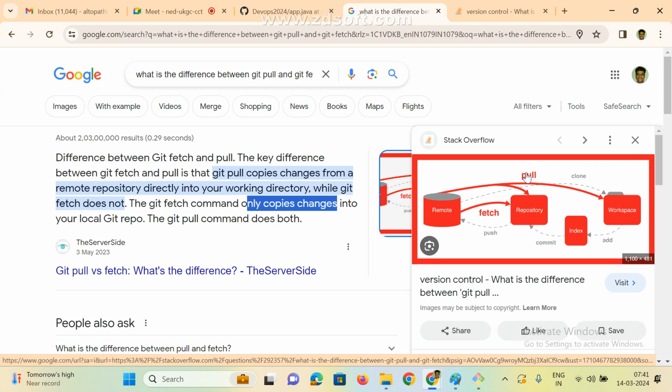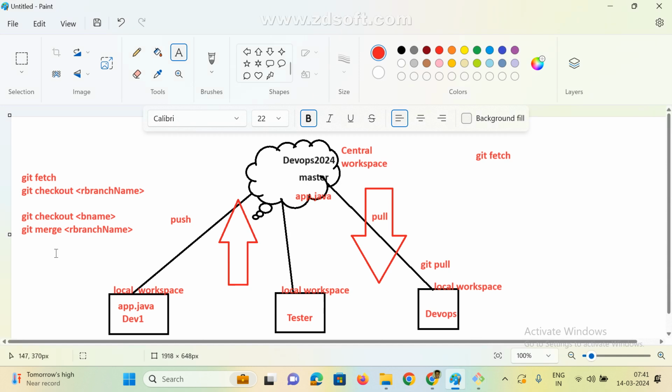If you use the pull command, the local repository as well as the working area, that is untracked files, are automatically updated. But if you use the git fetch command, it updates only the local repository. It won't update anything in our working area. In that case we need to use one more command. What is that command? The git merge command. If you need it, in that case we need to use this one.